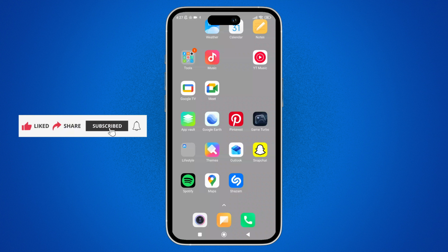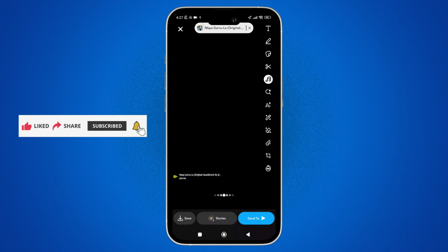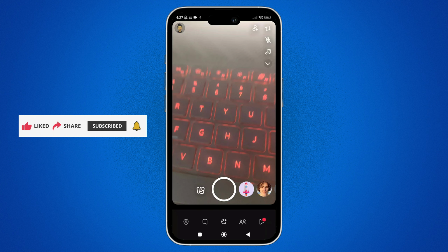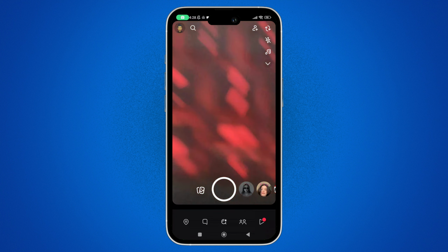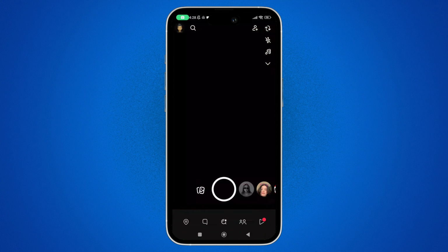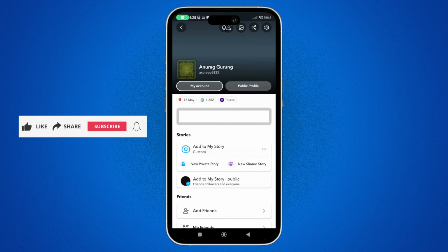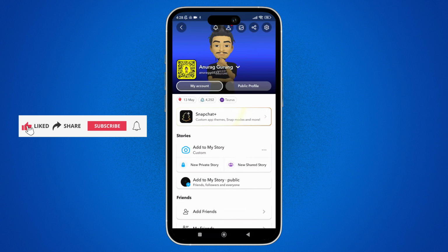So first things first, open the Snapchat app on your phone and make sure that you're logged in to your account. And now here, once you're inside the app, just tap on the profile icon which can be seen in the top left corner of the screen. And now from here, just tap on the gear icon which can be seen in the top right corner of the screen.